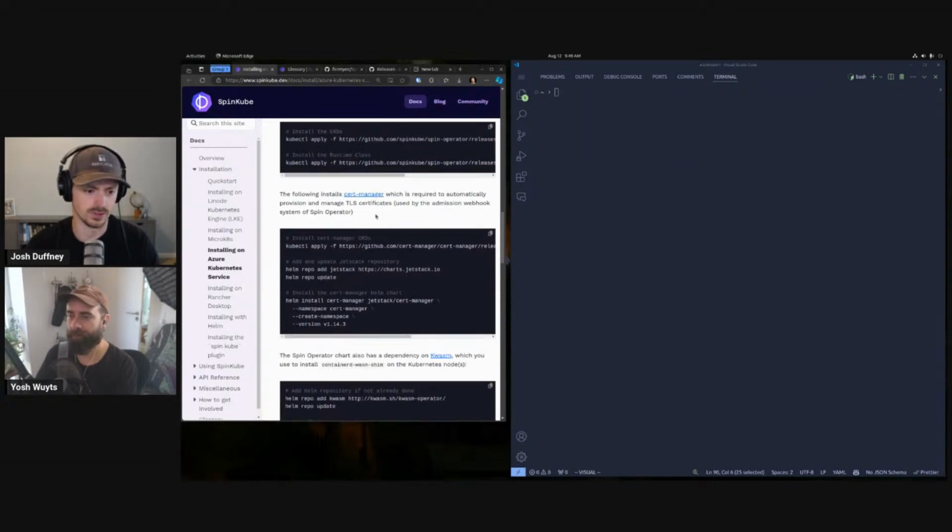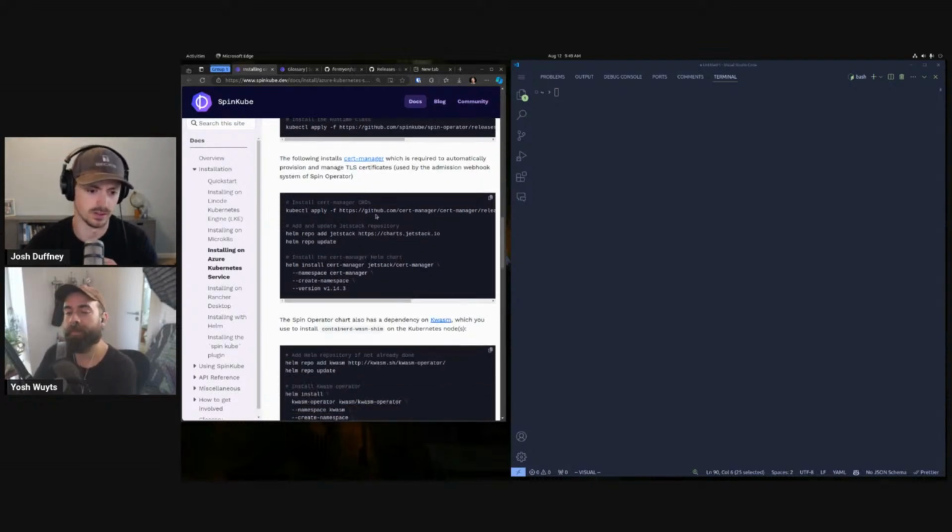So the following installs Cert Manager, which is required to automatically provision and manage TLS certificates used by the admission hook system of the spin operator. Okay.